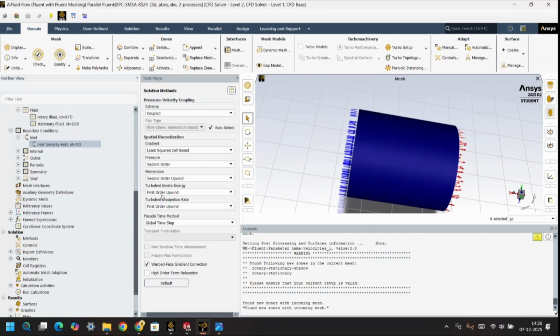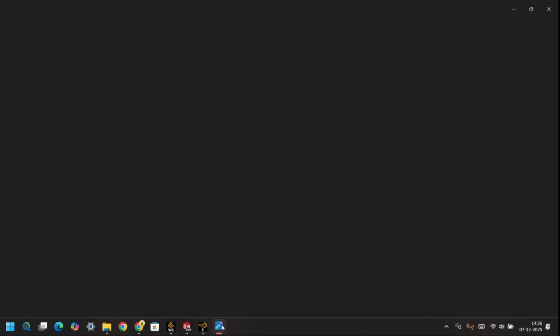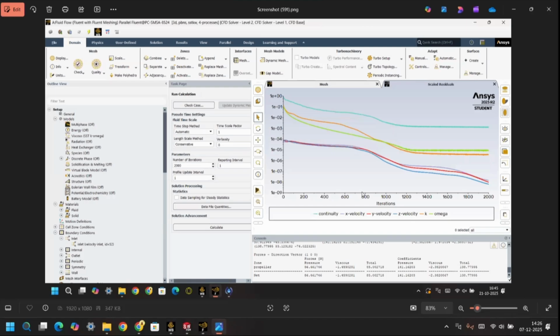The method used to solve this is a coupled scheme with second order for pressure and momentum and first order for turbulence, which is the default method. And upon solving this for 1000, 2000 iterations, these are the residual values that we got. All of our results converged around 600 to 900 iterations, but we let it run for 2000. And we got the values of thrust coefficient, which we then compared to the research paper.